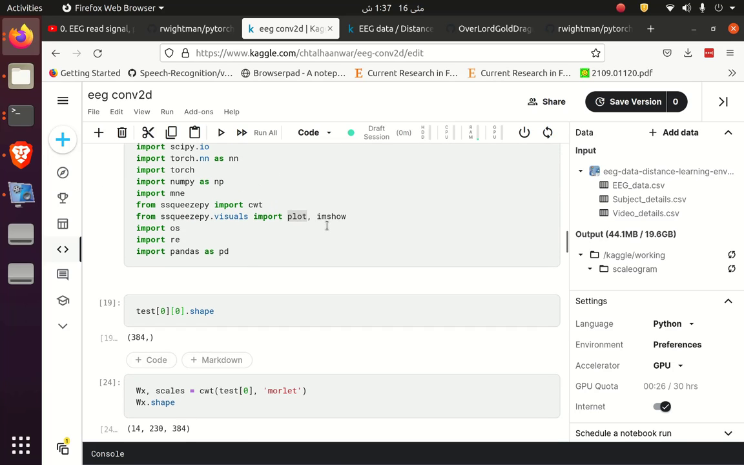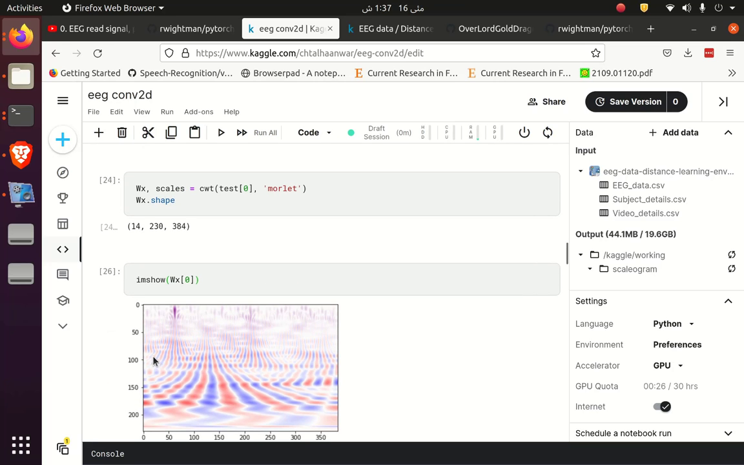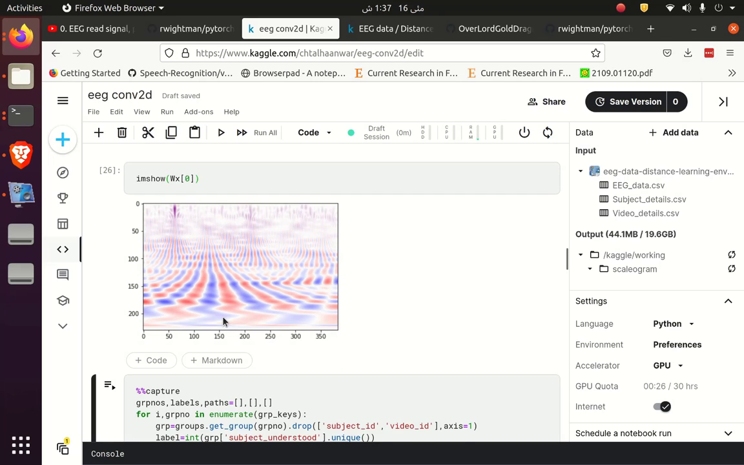But I want to see a better image, which is actually the scalogram. So I'm going to use imshow, and this is what I got. The point we need to take is that if we have to plot it, we cannot pass data with 14 channels. We have to pass data either with 3 channels or with no channel. So we are passing it with no channel, or you can consider it as one channel. So this is how our scalogram looks.